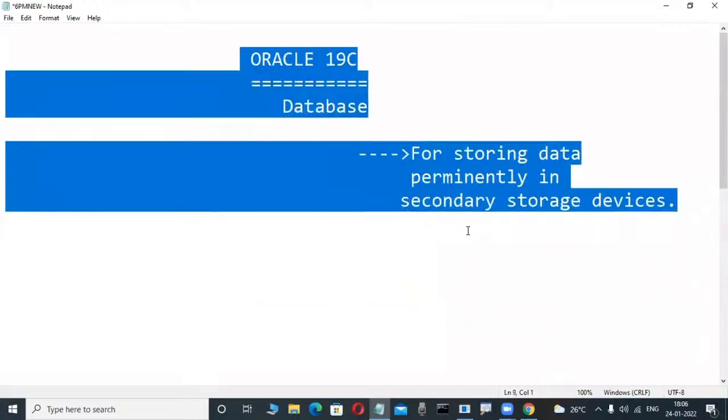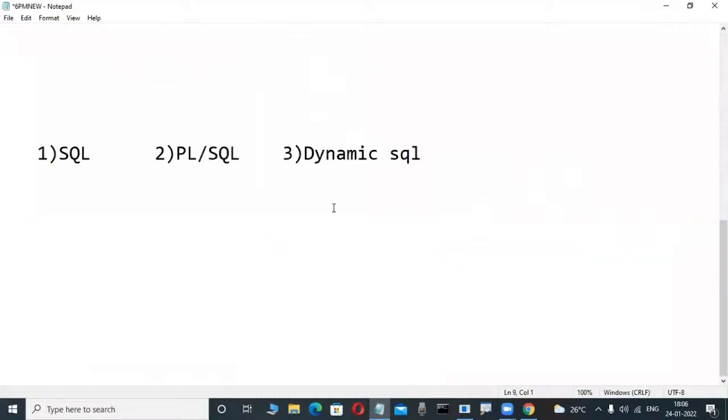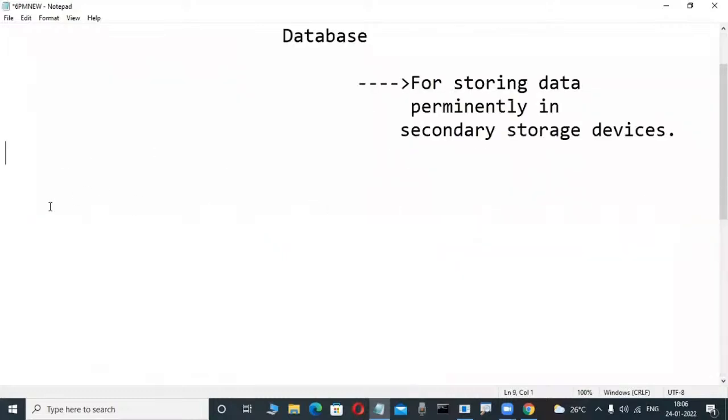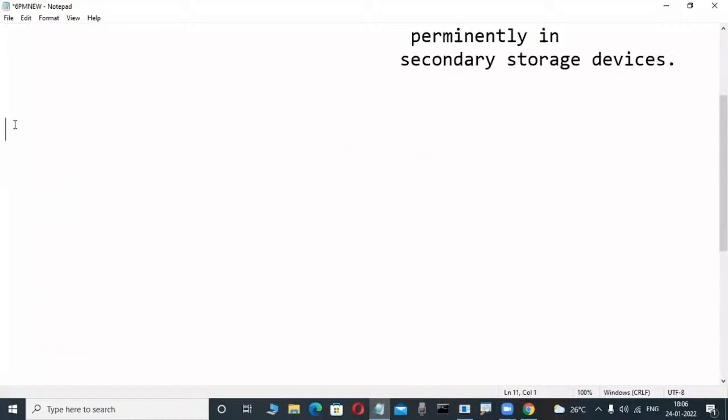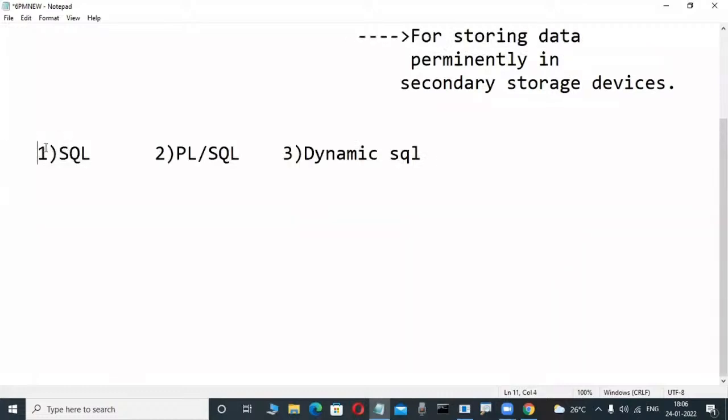What is that today? I will tell you. These databases, that is Oracle, SQL Server, DB2, Sybase, MySQL, are all implemented based on the relational data model concept only. For operating these data model products, we are using SQL. But for the Oracle database product, if you want to operate it, we use 3 languages. One is SQL, another is PL/SQL, another is dynamic SQL. Up to this, we learned in the previous classes.